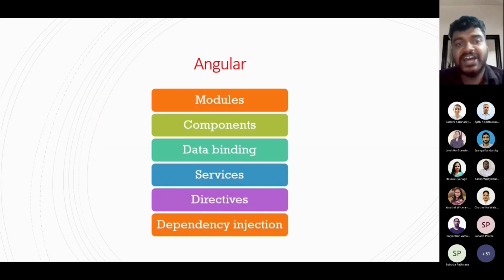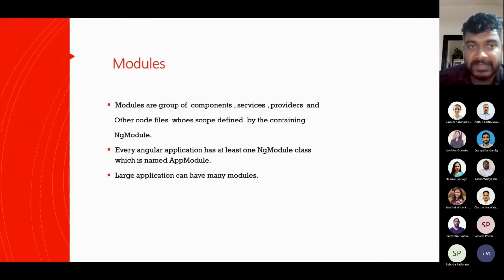Right, now we have the idea about the Angular history and why we choose Angular, and you have the idea about how to set up an Angular project in your local environment. Now let's get some idea about the basic features of Angular. Here you can see modules, components, data binding, services, directives, and dependency injection. Those are the basic and valuable features of Angular.